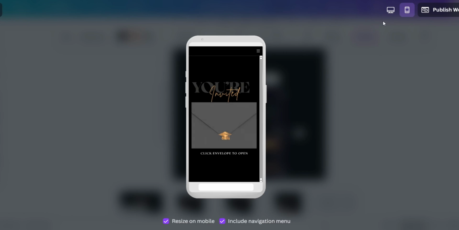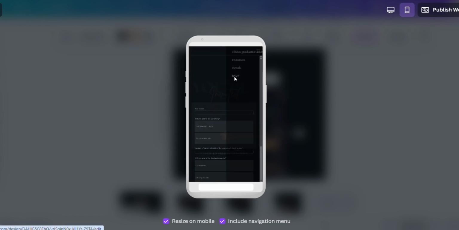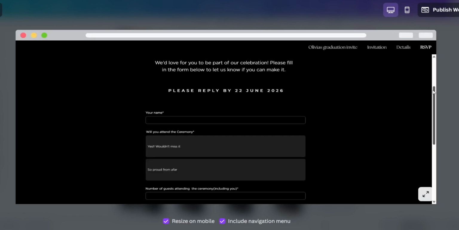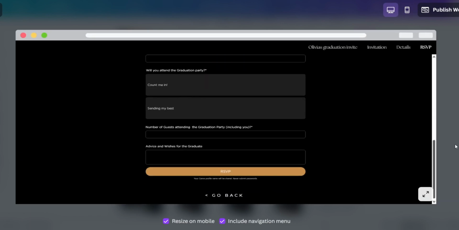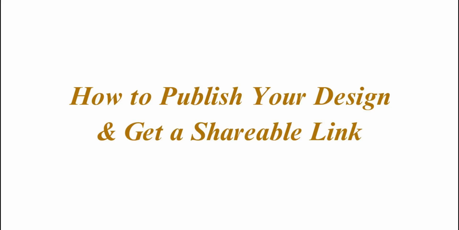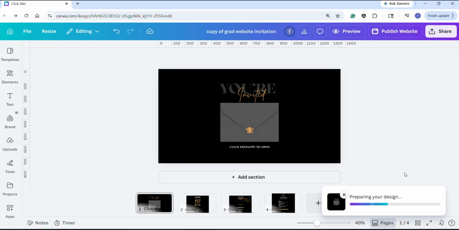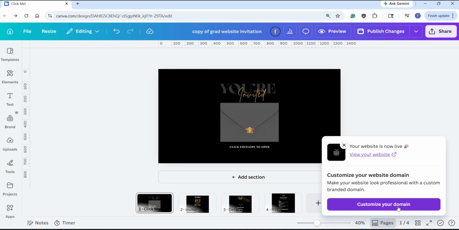Before publishing, preview your wedding website invitation on both desktop and mobile. Most guests will view it on their phone, so make sure everything is easy to read and properly aligned. How to publish your design and get a shareable link. When you're ready, click the Publish Website button. Choose your site address URL and click Publish. Let's view the website.